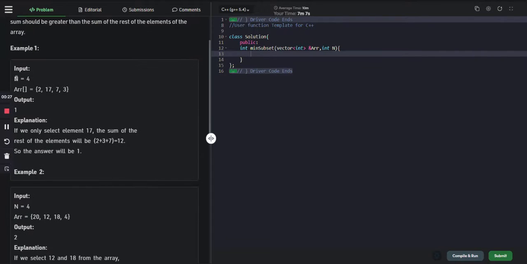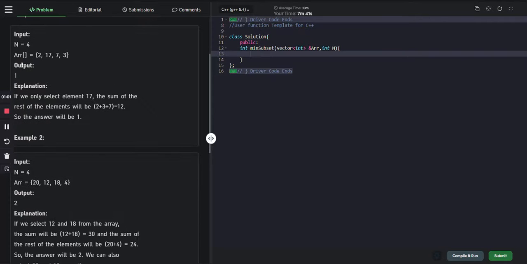For example, let us consider this case when we have n equals to 4 and this is my array. In this, I need to choose the minimum number of elements such that their sum is greater than the rest of the elements. So if I only choose 17, then the sum of the rest of the elements will be 7 plus 3 plus 2, that is 12. And if I only choose 17, then 17 is greater than 12, hence my answer is 17. Or sorry, my answer is only one element, so output is 1.